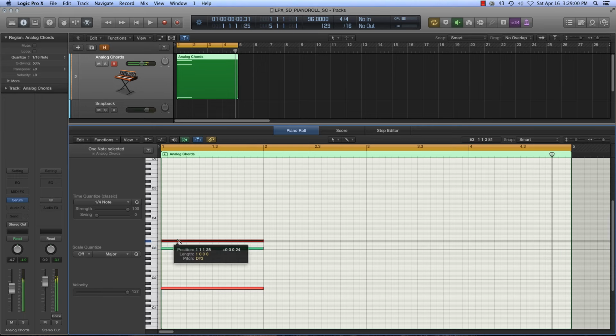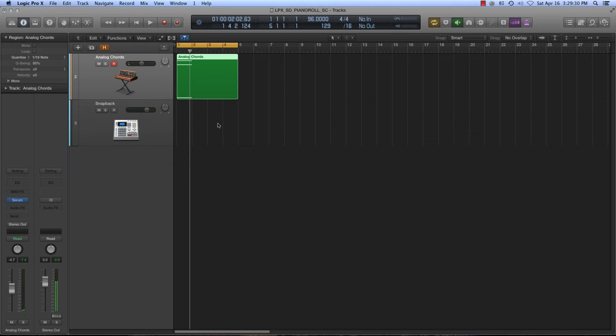Or if I wanted to, the D sharp, adjust that as well. So that's just useful if you want to adjust the velocities of notes on the fly. You can also do it with a chord. The Logic behavior is a little bit different when you have it set up that way, but you can adjust it as a chord. A really useful and handy trick.